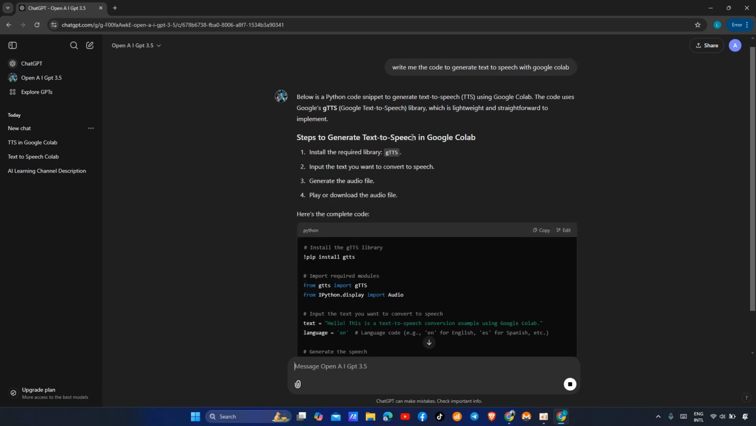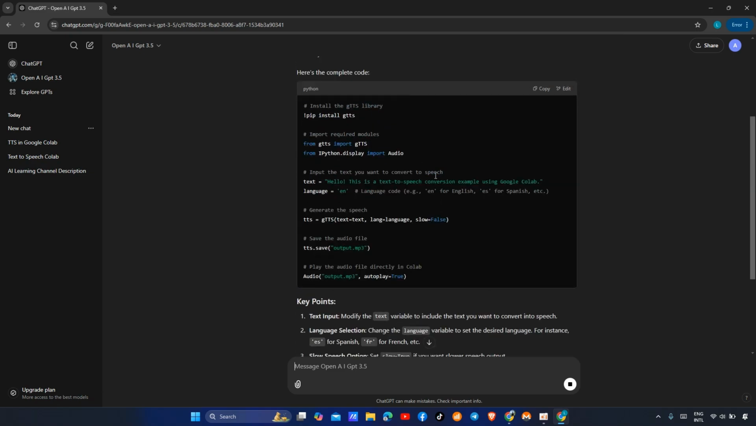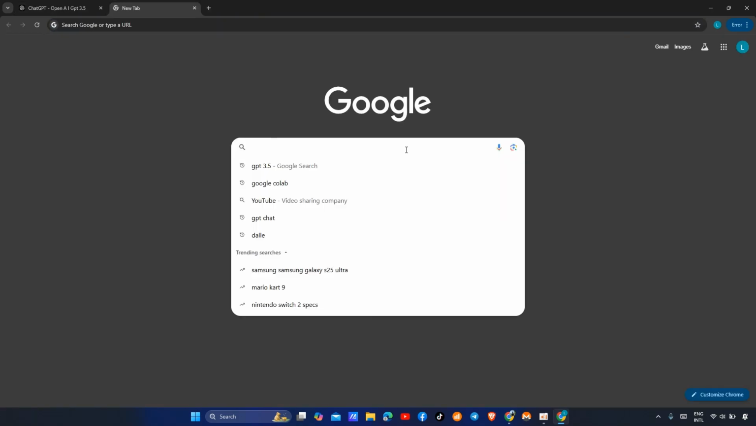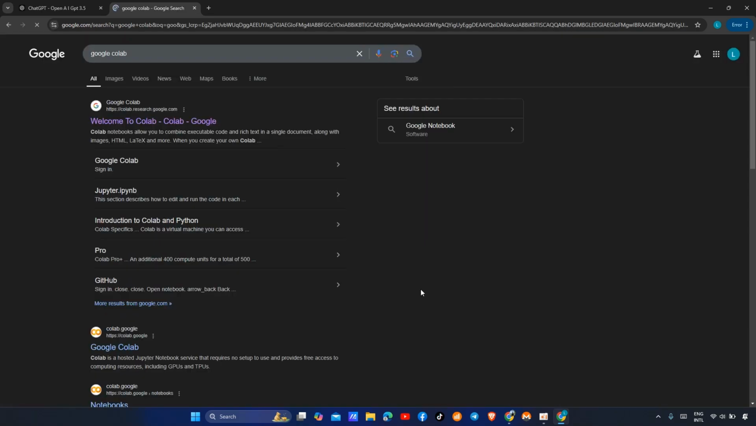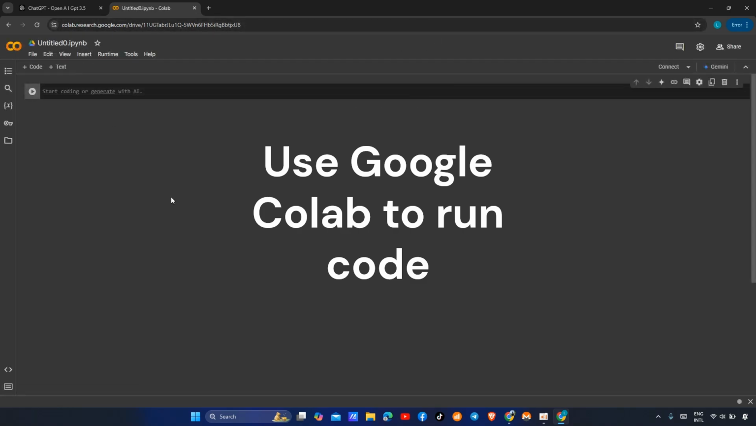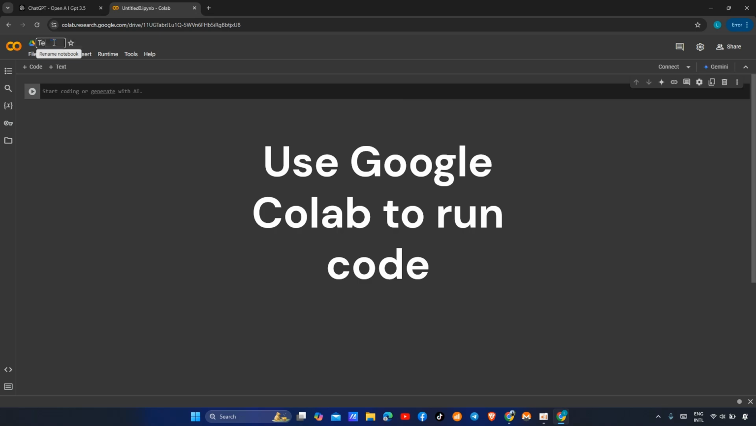Okay, guys. Now here's the code. And then I'm gonna go to Google Colab. You can search Google Colab like this. Okay. Here's Google Colab. And create new notebook. Wait, okay, here. Rename, text to speech.